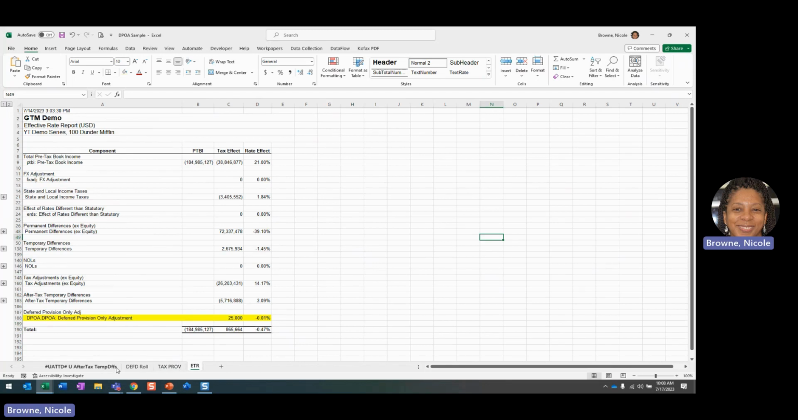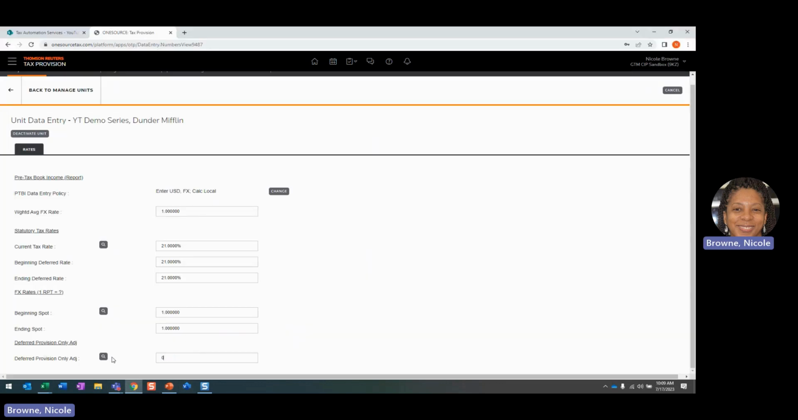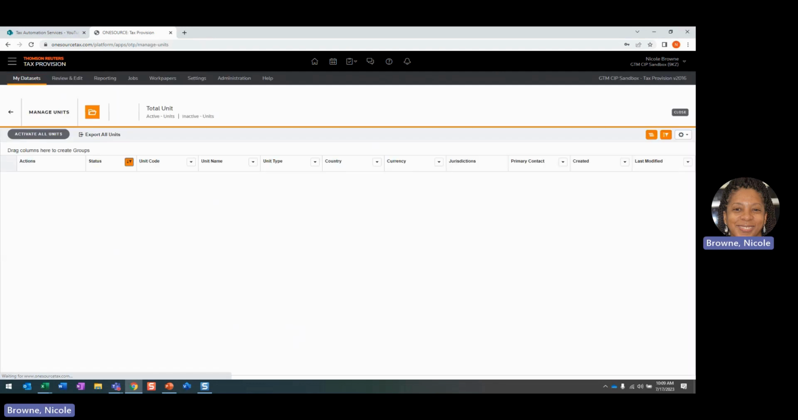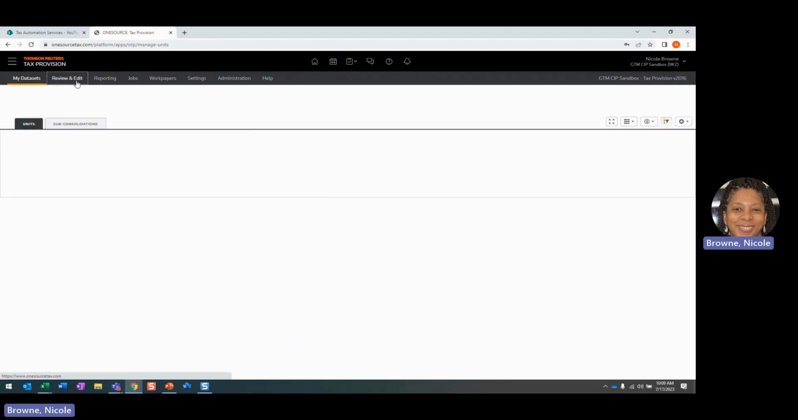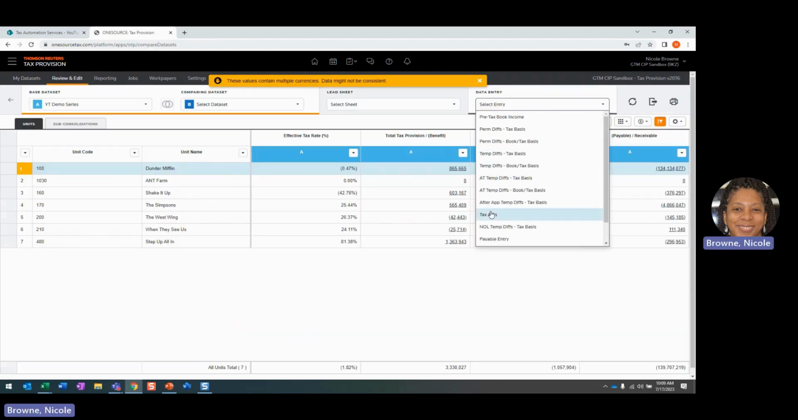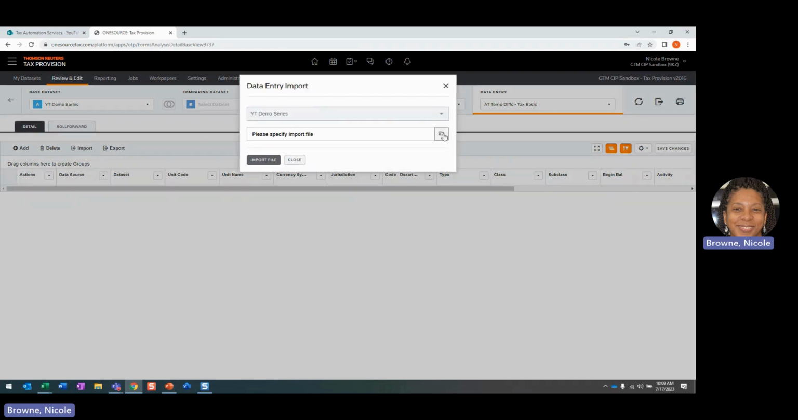So what's a better way to do this? If we use the unit after tax temporary difference tab and set this up, this is a better way of doing it because it will allow you to trace your data through the software. So I already have this prepped to load. I'm going to go back in and I'm just going to zero this out. We'll come out here. And then I am just going to go right into my review and edit screen. And I'm going to go to my after tax temp diffs and I'm going to load this file that I have here.